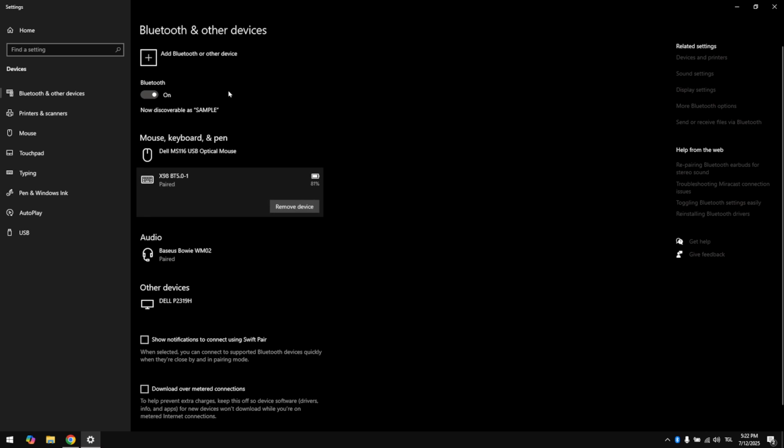And that's all there is to it. You've successfully turned on Bluetooth on your Windows 10 device. You're now ready to connect to any wireless peripherals or transfer files without the need for wires.